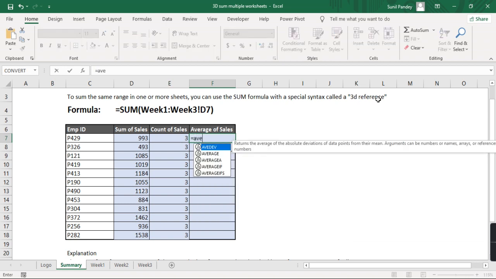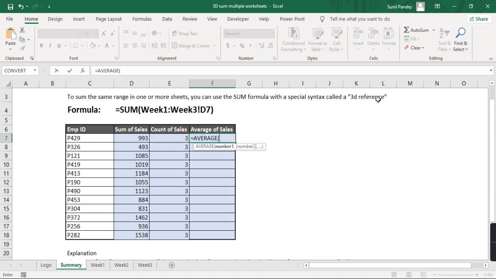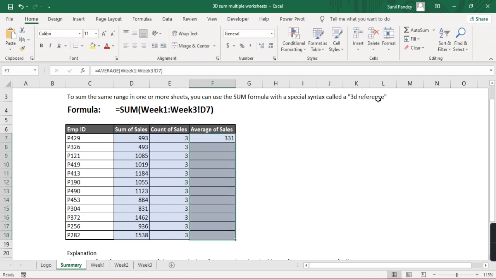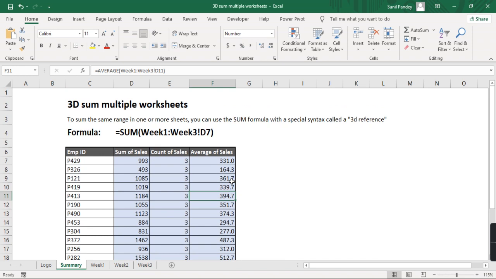Let's see for average. Average, week 1 to week 3, and the 3D reference D7. So this is the average of sales for a particular employee ID with respect to week 1 to week 3. Okay, so this is 3D sum with multiple worksheets.